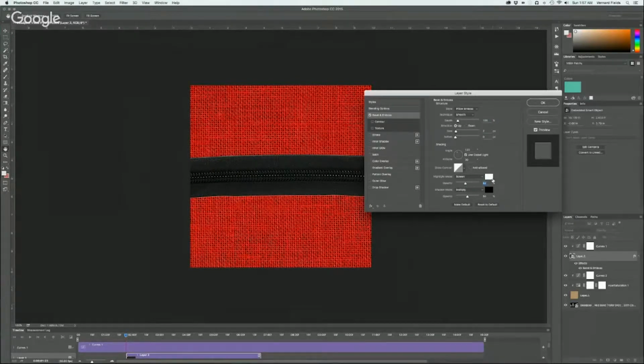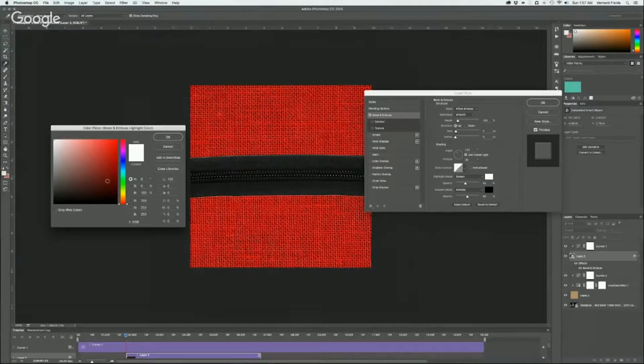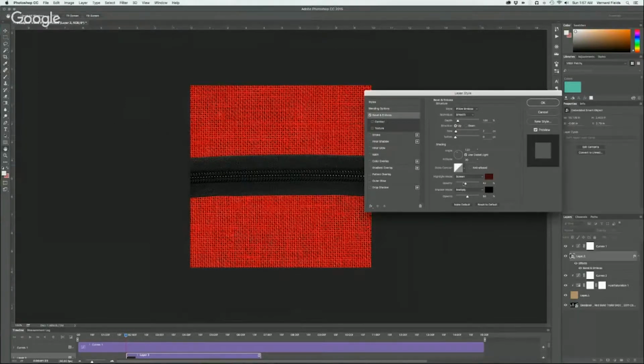All right, and I don't like that white too much. Maybe I will go with a dark red. See what happens with that. Okay, maybe increase the size a little bit. There we go. There, that's where you've been hiding all this time. Soften it up a little bit, just a pinch, to make it look like it's actually part of the fabric.